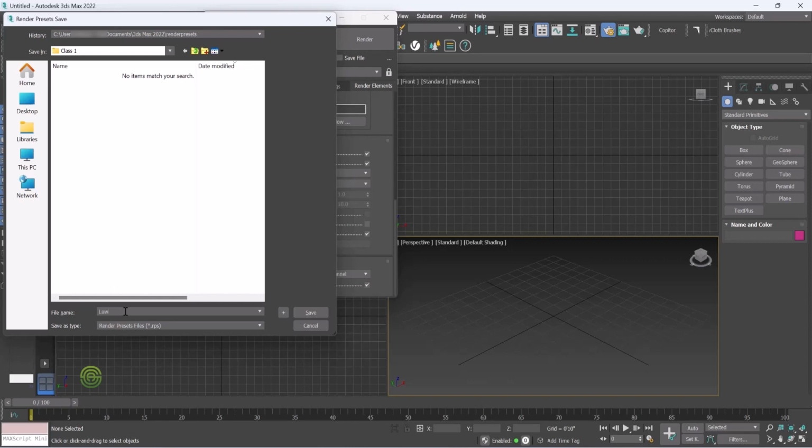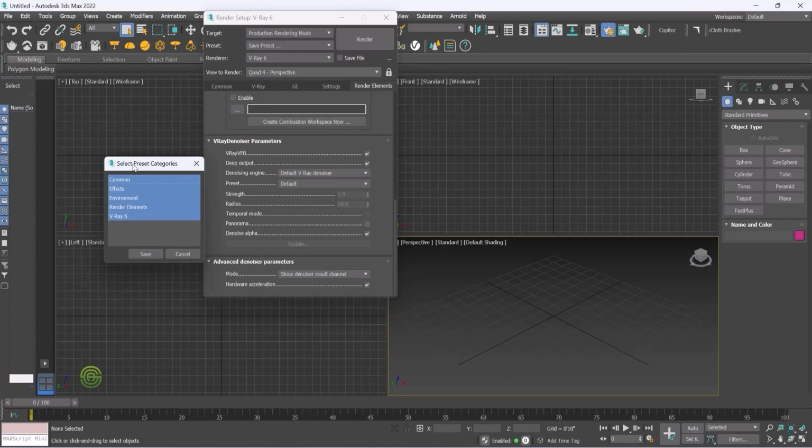Type it as low quality render. Once you have typed it as low quality render, click on save. This dialog box will appear. Just unselect this common thing alone. Press Control and unselect this. Make sure the other four, effects, environment, render elements, V-Ray 6, are selected except common. Just unselect common alone and then click on save.